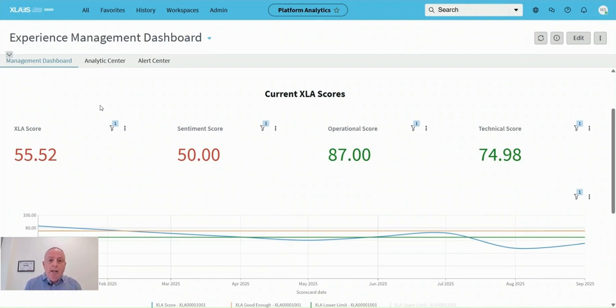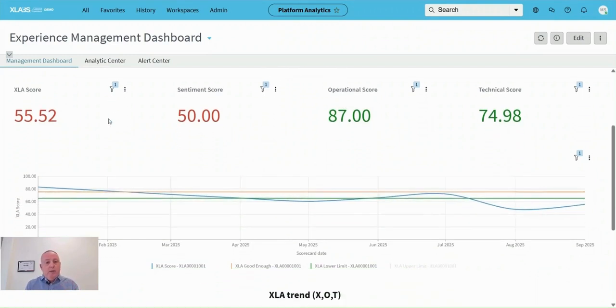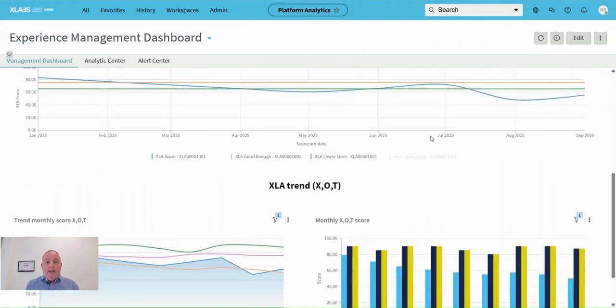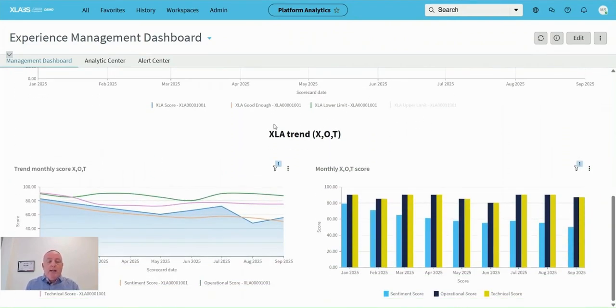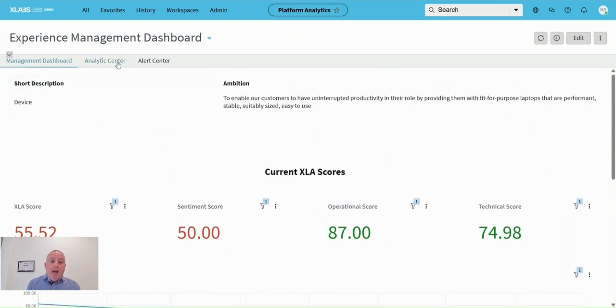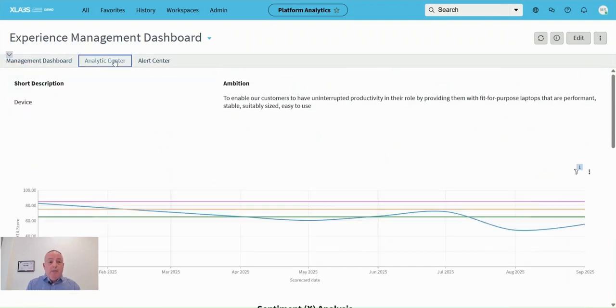So you can see from an XMO view, they can start seeing different dashboards, same as the management view. If you looked at the previous video, they can see the overall score, the sentiment scores, the operational scores, and the technical scores. They can see all sorts of different graphs and drill into that data. They have an analytics center, which I'm going to take you through in a second.